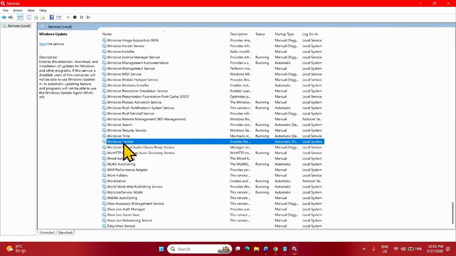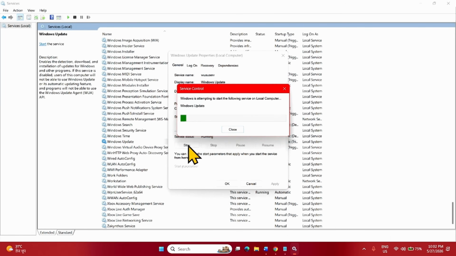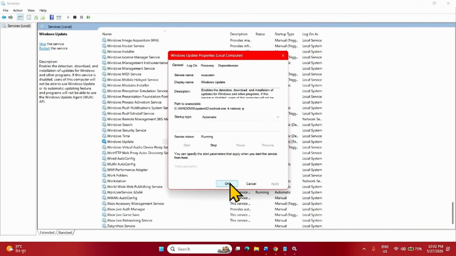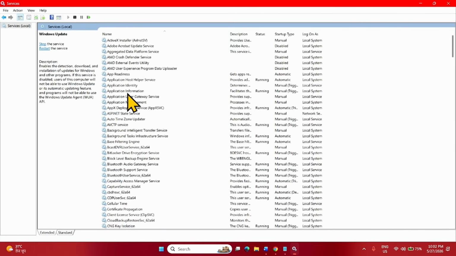Right click on this service, select Properties, make sure that startup type is automatic. If it is not automatic, click on this drop down and select Automatic and click on Apply. Make sure that service status is showing running. If it is stopped, click on Start. Click on OK. In the same way, look for Background Intelligent Transfer service, this one.